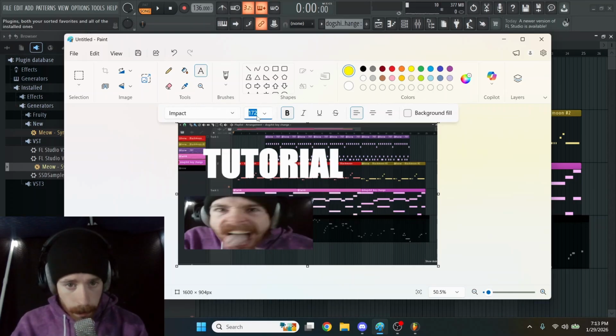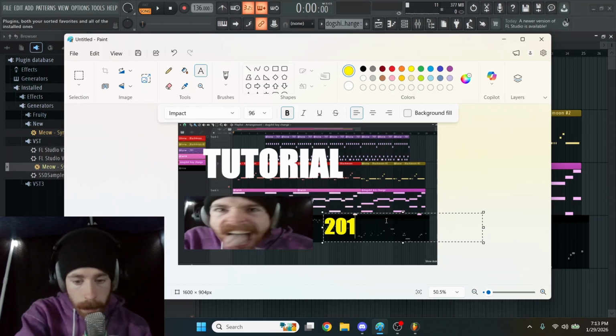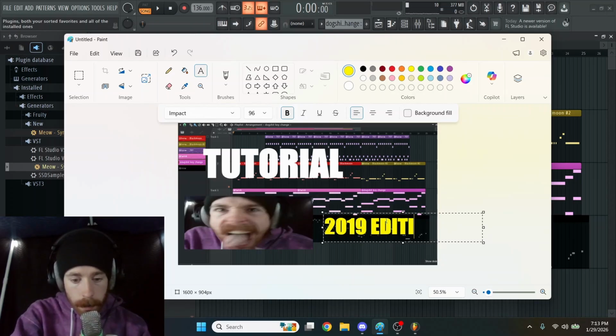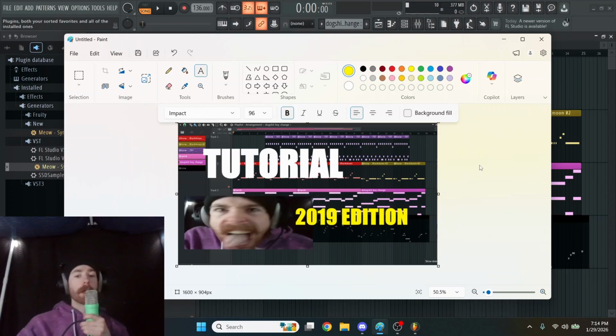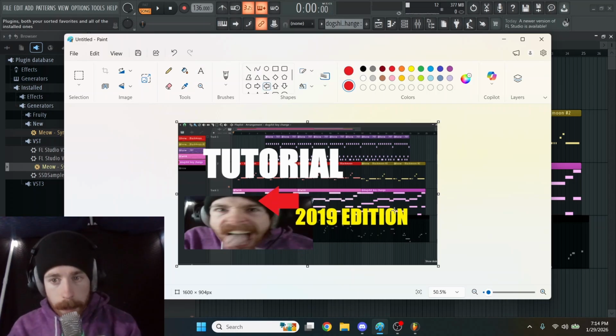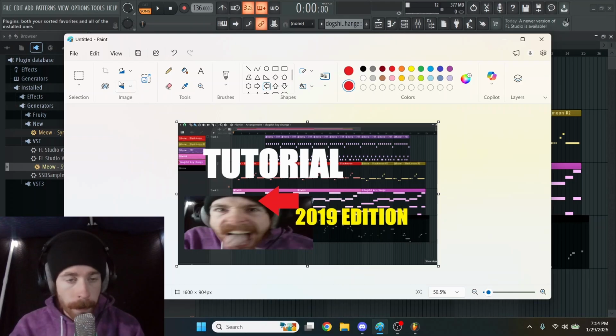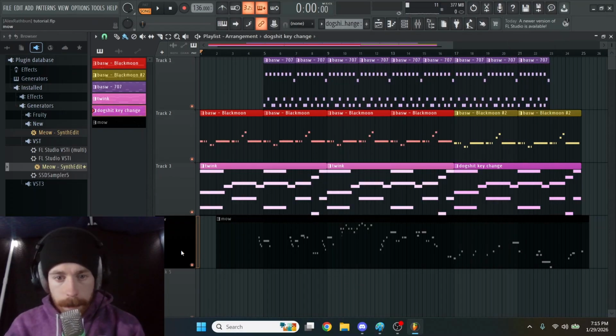And then you're going to grab another one of a slightly smaller size, and it's going to be 2019 edition. Okay, I think this is good enough, but just for good measure, we could add an arrow. Okay, I think that this is pretty good. I could add Goku again, but I don't think that's important. Now that you've created your thumbnail, you're pretty much done. You just need to edit the video.